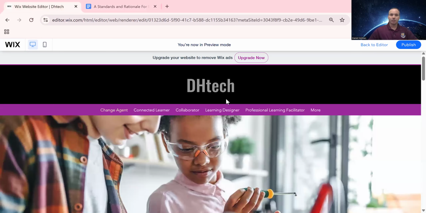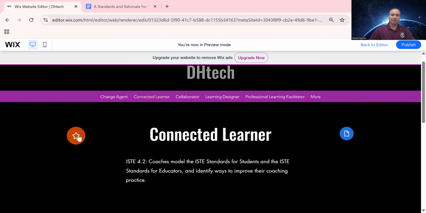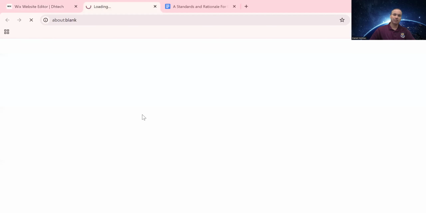Okay, going into some of the other tabs, each one of these kind of helps you together. So let's take a look at Connected Learner. Our Connected Learner tab has a couple of resources within it. A little loading screen. For instance, gamification. There's a Kahoot that was included to help teachers understand how to connect.